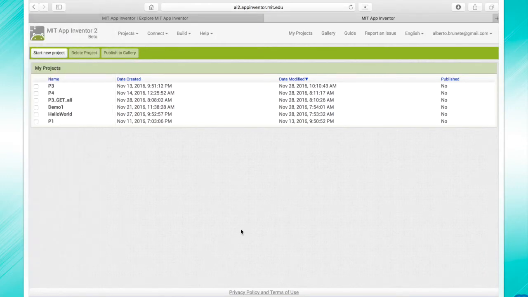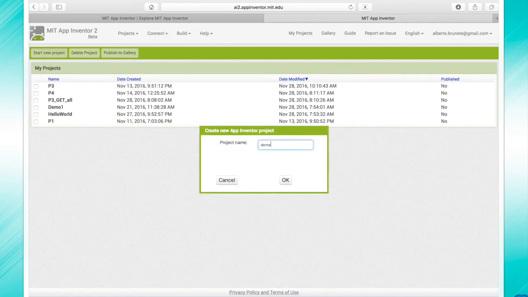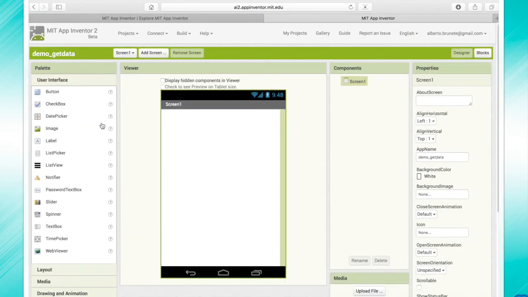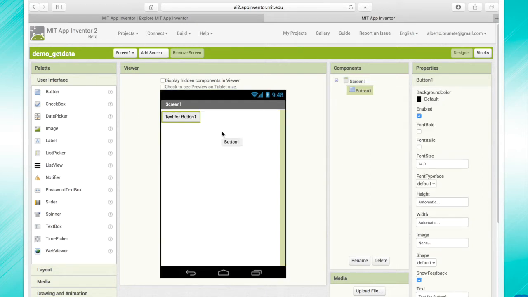Okay, so here I have a login in the App Inventor webpage, and I have my projects here. So I'm going to start a new project, and I call it demo get data, for example. Now I have the main screen, the designer view. I have nothing, so I'm going to include the interfaces, the devices that I will need. First of all, a button to get the information, and then some text boxes to display the information.